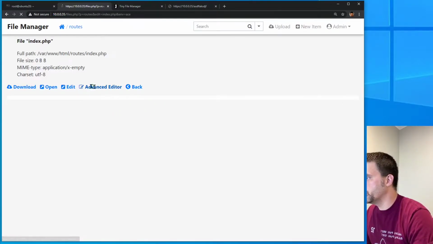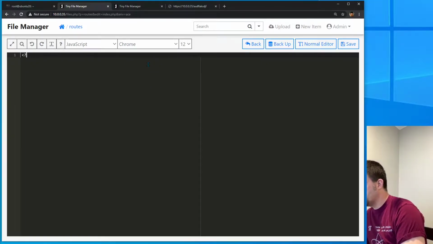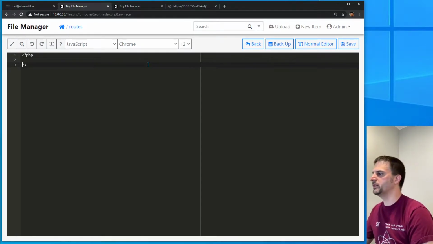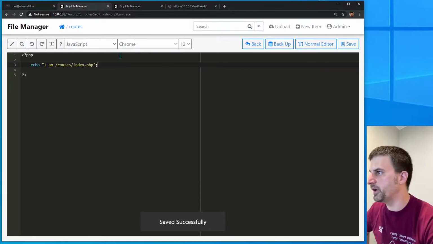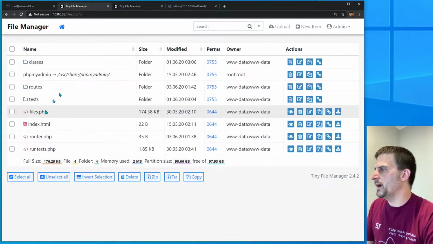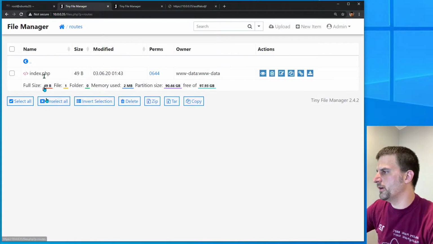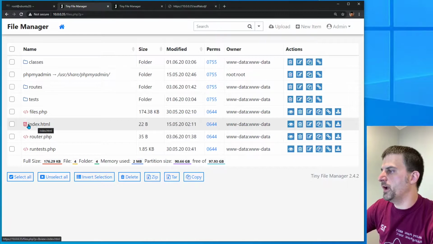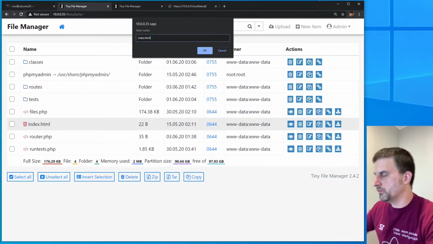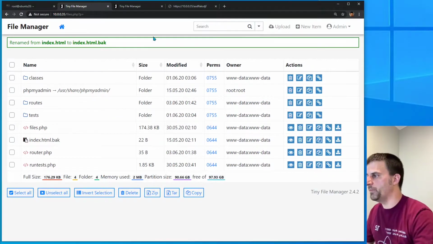And we're just going to go in really quickly and edit this to say that I'm the index file in that routes folder, so we know when we get there, if in fact we actually get there. Echo "I am /routes/index.php," right? Control-X, save. And now coming back out, we have our routes folder, and we have our index file in that routes folder. And I'm going to do something else here. I'm going to rename this index.html file to .back, just to back it up.